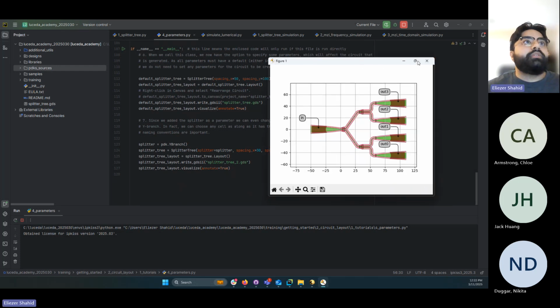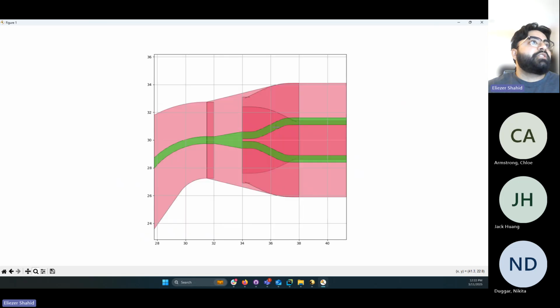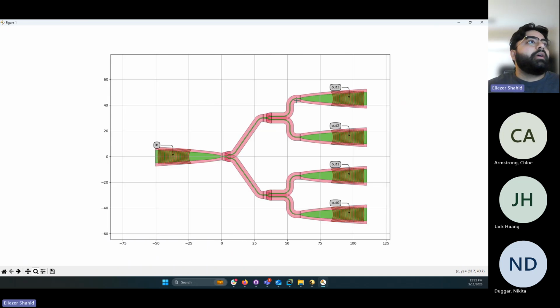And so when we generate the second layout here, now you can see we've replaced our MMIs with Y splitters. We still have everything else the same, and our layout is also a little tighter.